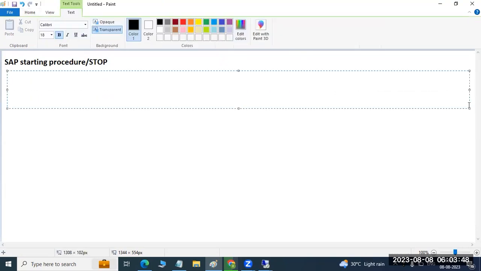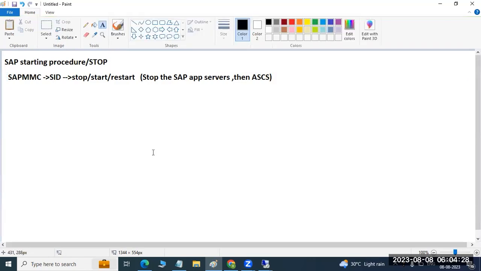You can go to the SAP MMC, select the SID, then you can stop, start, restart. When you use the stop and start button, what will happen exactly? When you right click on the SID and stop it, first it will stop the SAP application servers, and then the ASCS instance will be stopped. ASCS will be stopped last. This is the order of the stopping procedure.